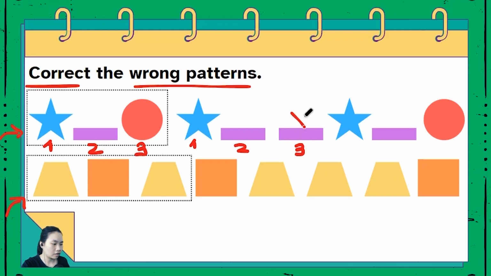Now this part is wrong. This part is a circle. So let me just fix this real quick. Let's remove this and replace it with a circle. There we go. Now let's continue. 1, 2, 3. Okay, so this pattern is all good. Now on to the next one.